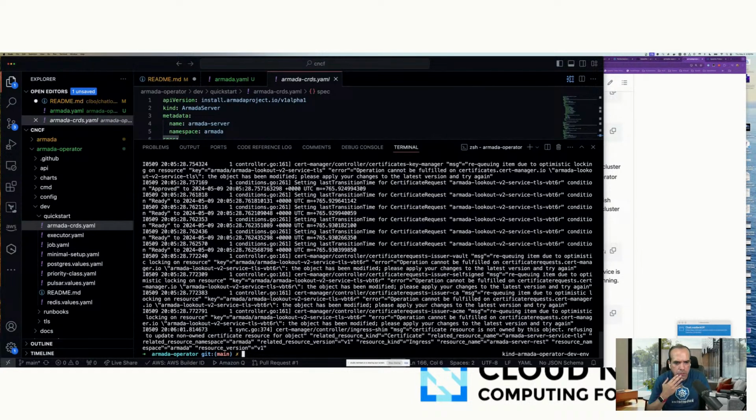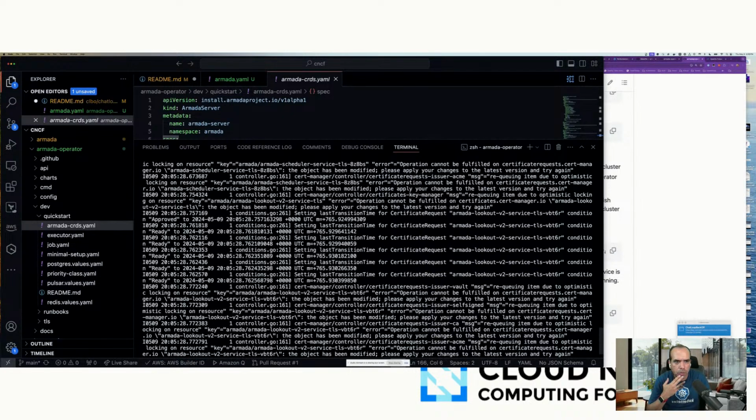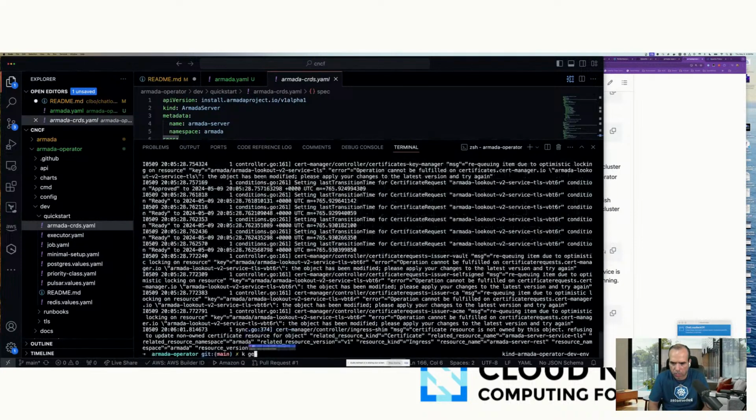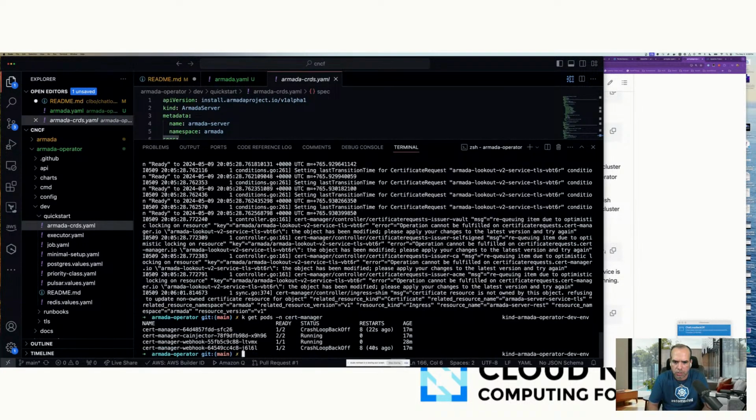It says the certificate is not owned by this object. Refusing to update non-owned. Is it running? Let's take a look. Get pods -n cert-manager. And one of the pods is failing.